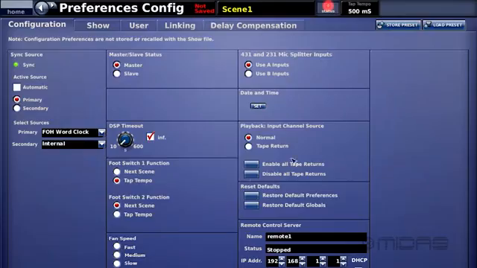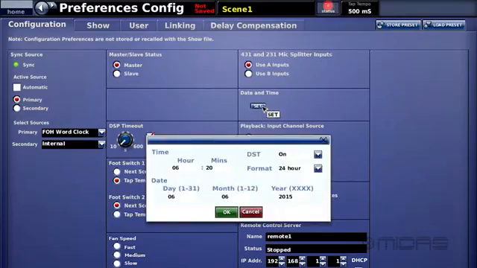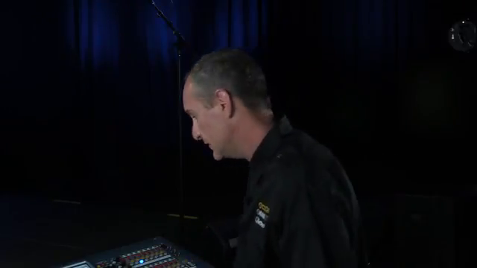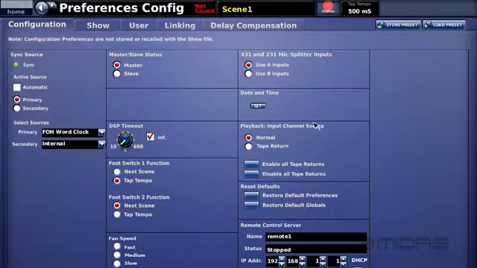Time and date. This one's really important. Please set your time and date when you get your console. This will keep track of your show files, when you last saved, when you exported them to your USB drive, and it also helps our care team decide when things happened internally in the console, because log files are being made continuously.